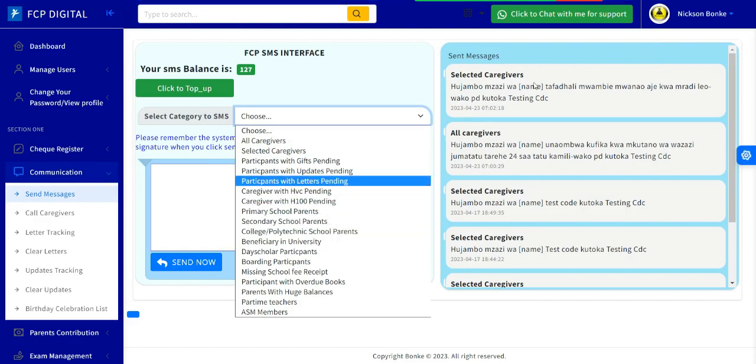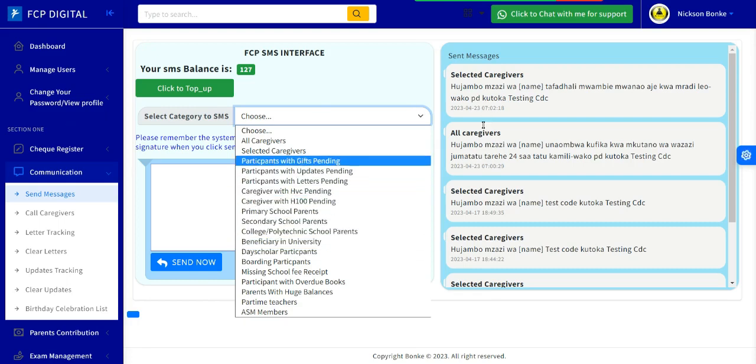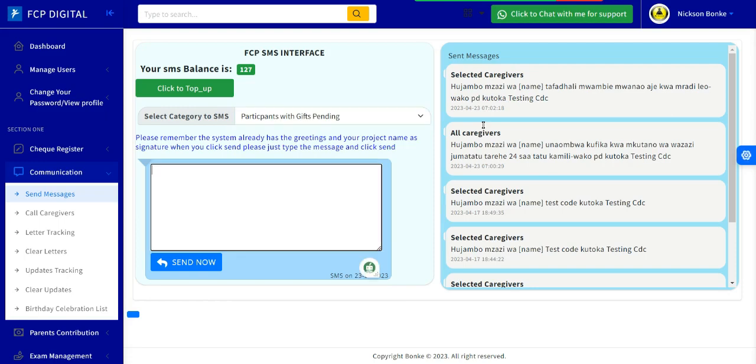Where is the message? I just want to click this here. So when you come here, let's say gift pending, when you type the message here, just say: mwanao amepokea zawadi, either utamtumia ama aje kwa ofisi, and then it will tell them the gift is a certain amount of money.